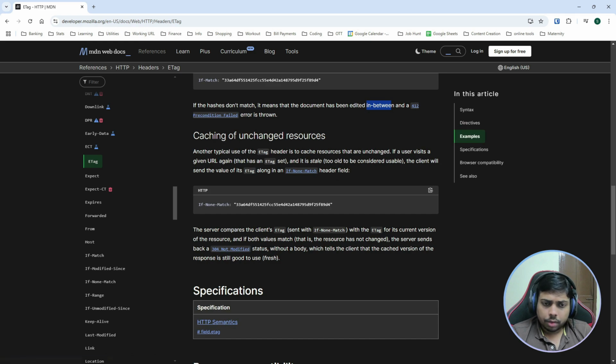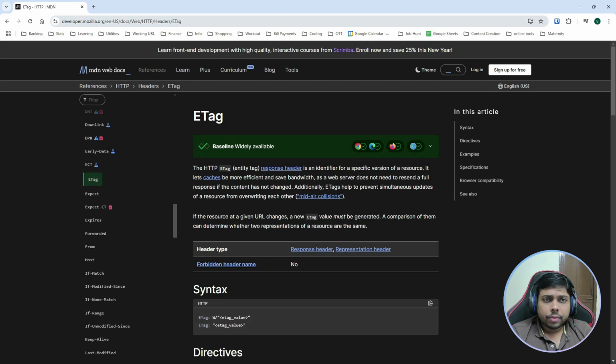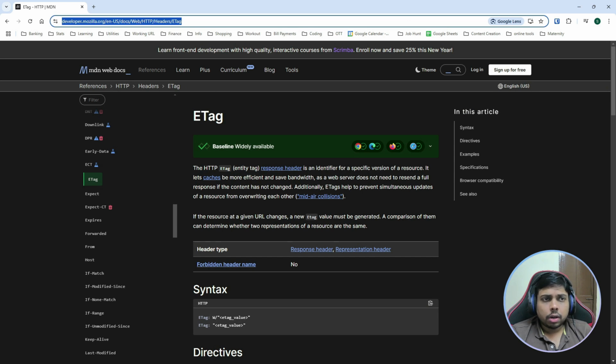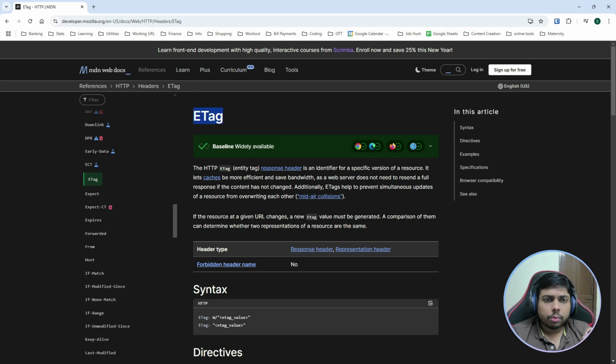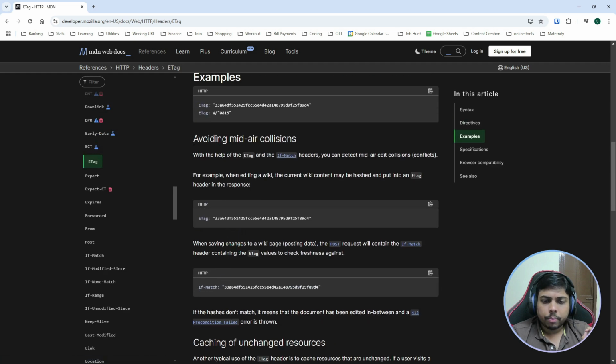Of course there is also If-None-Match, and there are other headers. I will give the link to this Mozilla documentation in the description if you want to read more. But essentially we are going to use ETag and the If-Match header. This will adhere to the HTTP and REST standards.